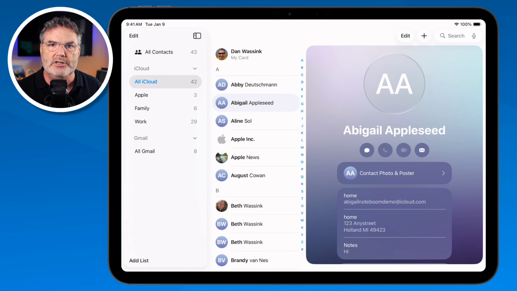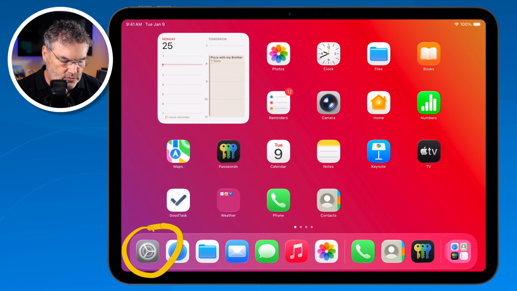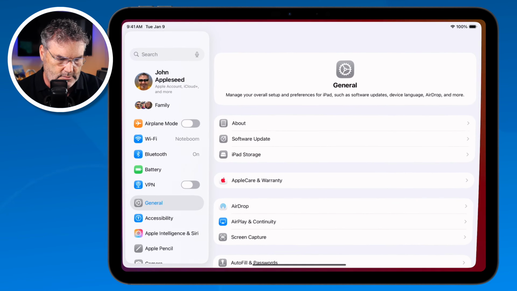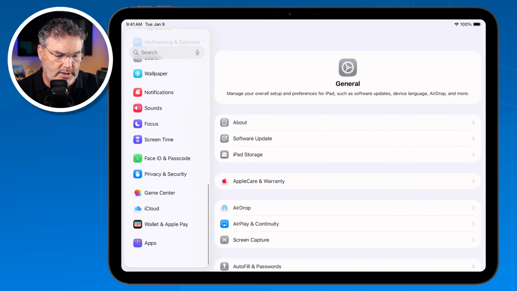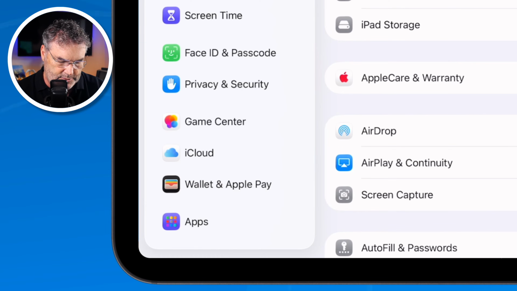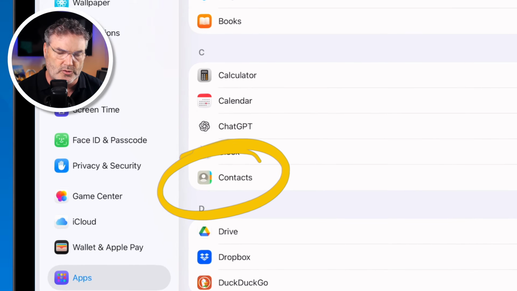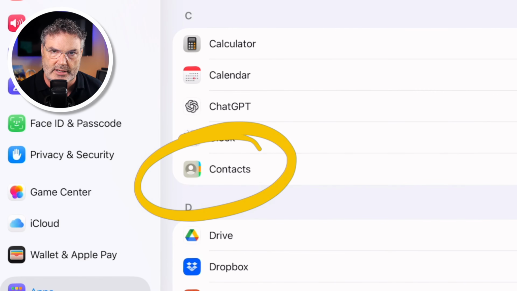Well, what we need to do is go to our Settings app, and then we can manage it through the contact settings. So I'm going to swipe up, and then we go over here to our settings. And then from here, we swipe up, and we go over here to apps. I tap on apps, and then we need to go to contacts. We're going to manage our accounts in the contacts.